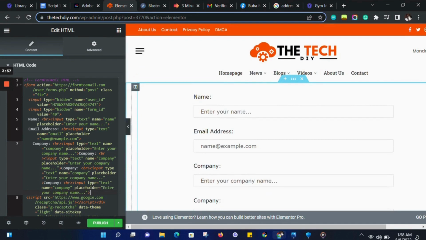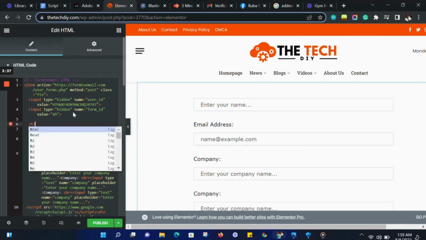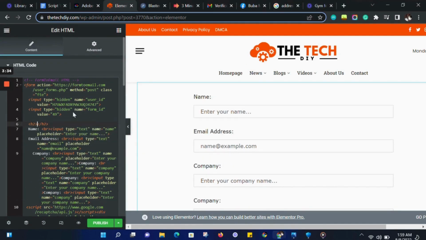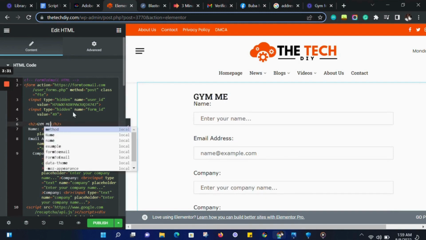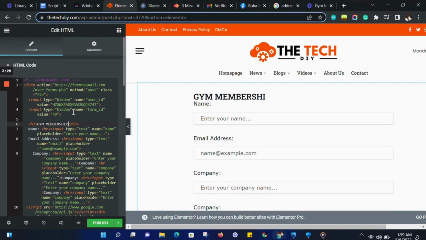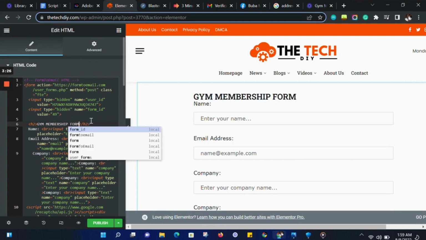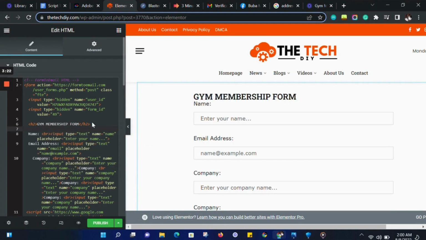Let's add our form title. Let's scroll all the way to the top and add an opening and closing H2 tag, then add our title and call it Gym Membership Form. Then we can go ahead and change the title of our text fields and placeholder.